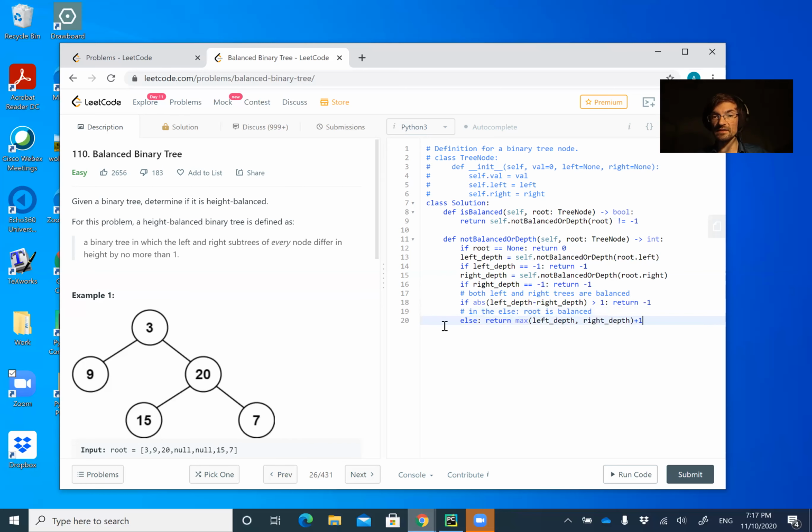So if it is balanced, then what do we do? Well, we simply have to return its depth. That will be taking the depth of the left, the depth of the right, taking the maximum of those, and then adding 1. Okay, so that's the procedure. So either it returns -1 if it's not balanced, or it actually spits out the depth. And then for isBalanced, we simply figure out whether the result is -1 or not.